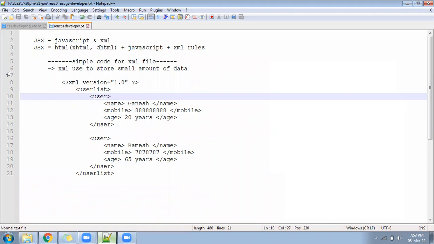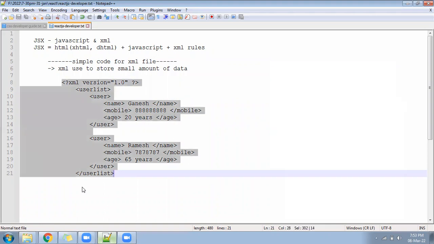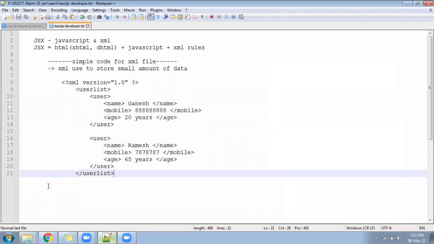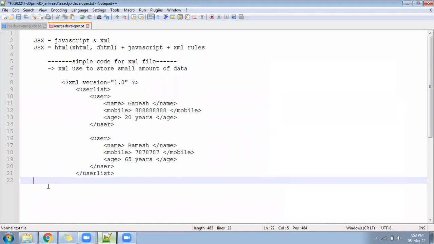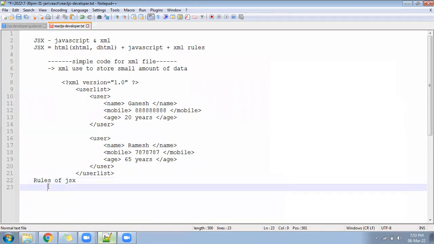Three things, right? Then the JSX, what we are going to study, in the JSX also we have to include the rules of the XML, and after including the rules of the XML, we will make a note of what the rules of the JSX are. So come down below, write the rules of JSX. Rules of JSX. Rule number one.